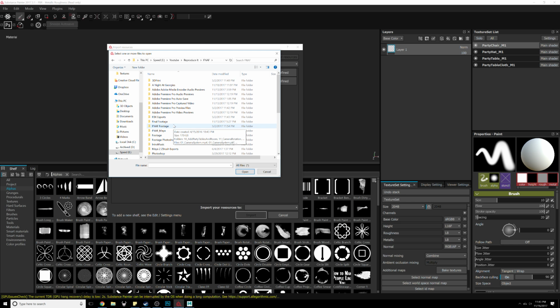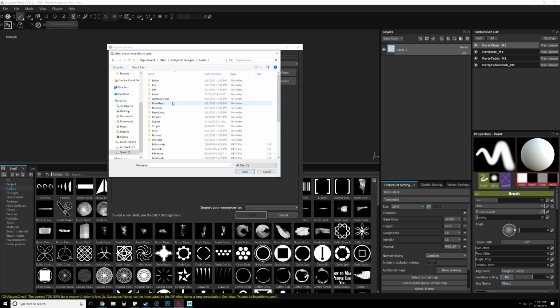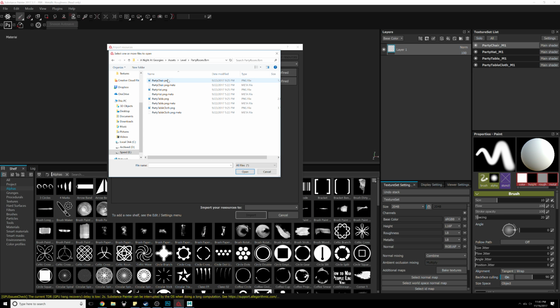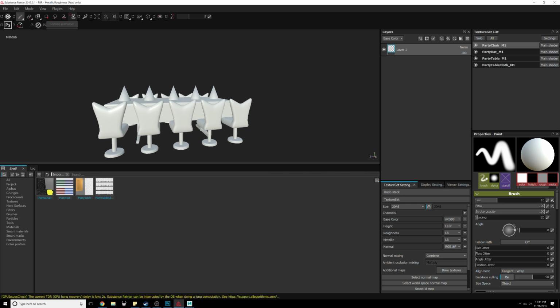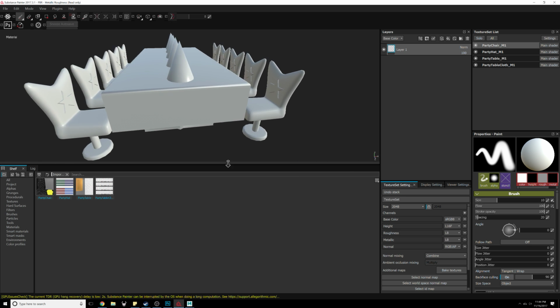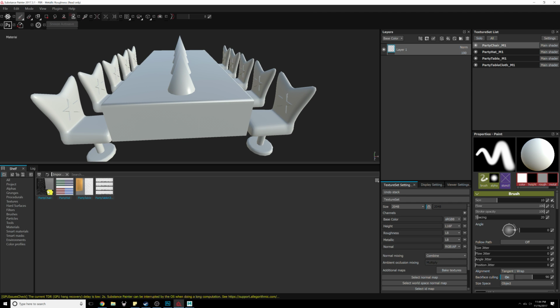So FNAF, and let's find a Night at Georgie's, assets, and we are going to look for the tables. And that's going to be under levels, party room. We have the chair, the hat, the table, and the cloth. And let's open all of them in. And of course, all of these are going to be equal to what texture type. And hit OK. Import them all into the current session. So now we have everything we need to hopefully work on these particular objects. Now once again, I'm going to work with these as being more realistic than not. So let's get going with that.